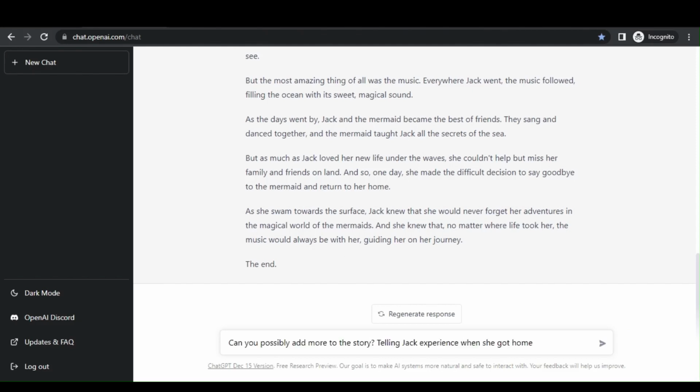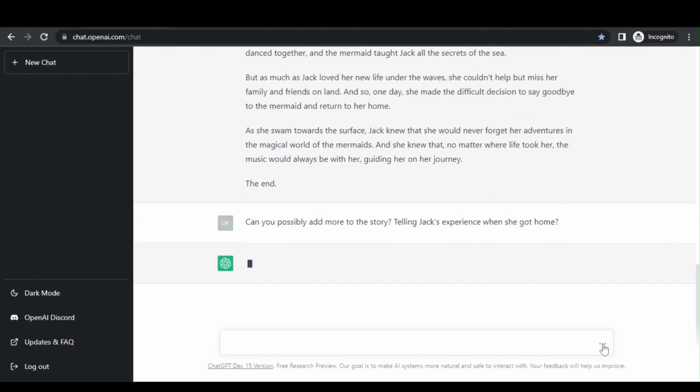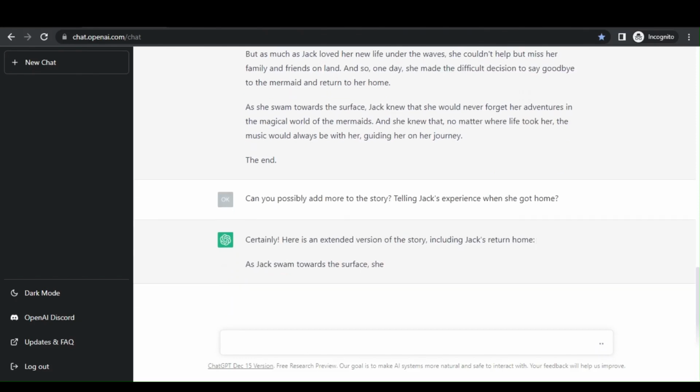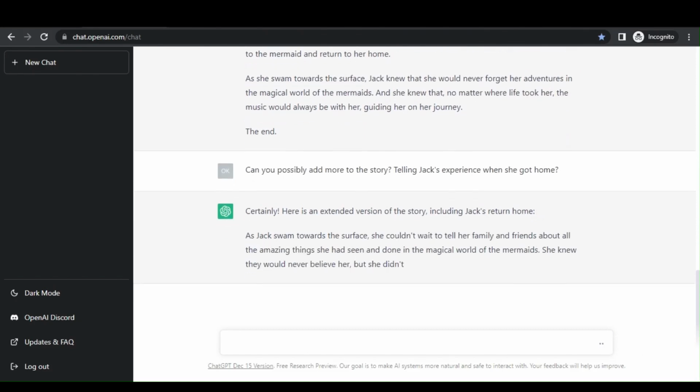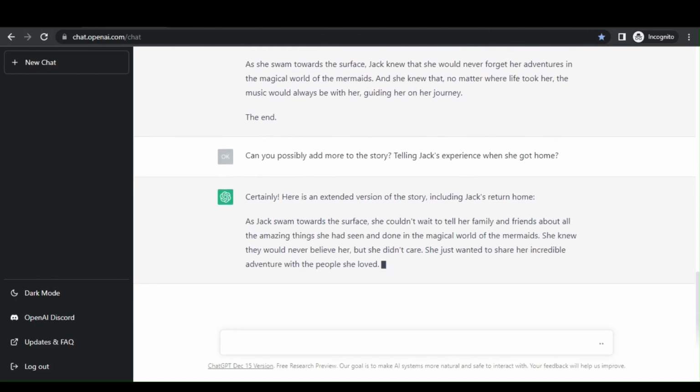And I would say, can you possibly add to the storytelling Jack's experience when she got up? This is a way you get to use the AI to its fullest. So yes, we are good. We'll enter and see. It said, certainly, there is an extended version of the story, including Jack's return home. Okay.